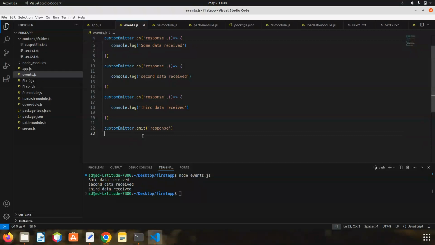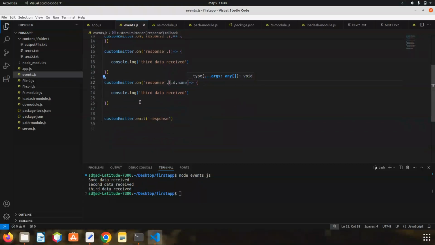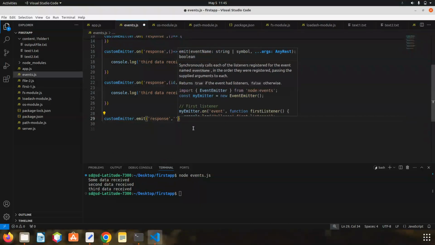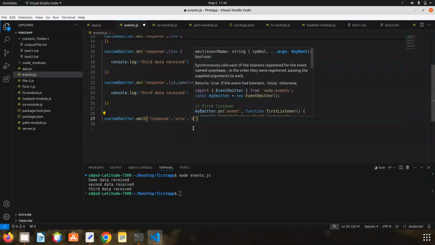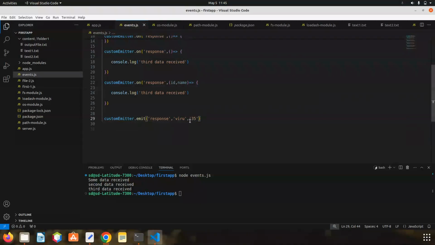What I'm doing is adding one more action for the response event. Here I'm going to give ID, command name. Here I'm going to give some arguments like 0, comma, 35. Sorry, like 100.